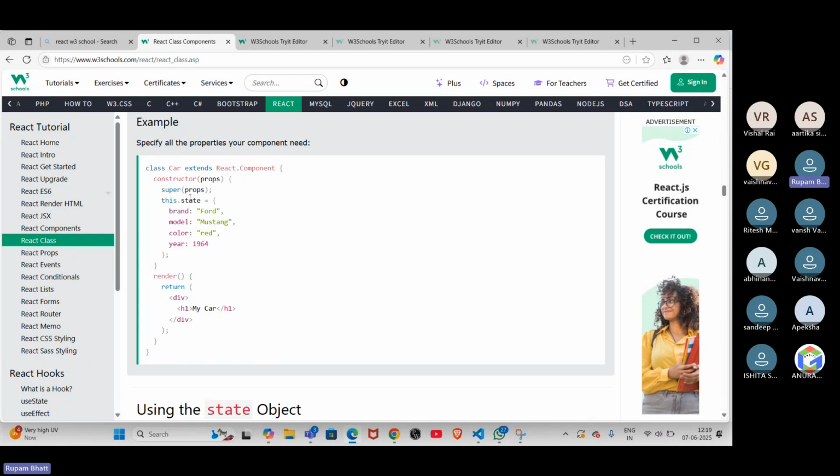Super props calls the parent class constructor React.Component, ensuring that the component inherits features from React. this.state is equal to, defining state. Create an object called state inside the component. This stores properties like brand Ford, model Mustang, color red, year 1964. This data can change later, triggering updates in the UI.